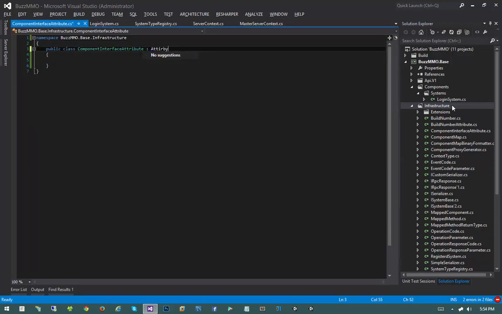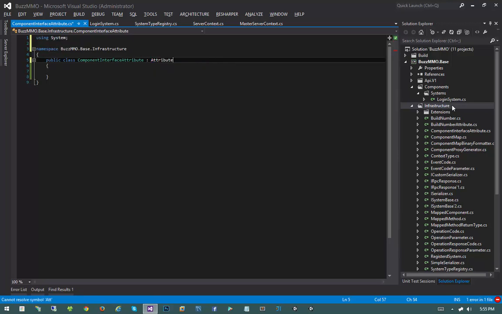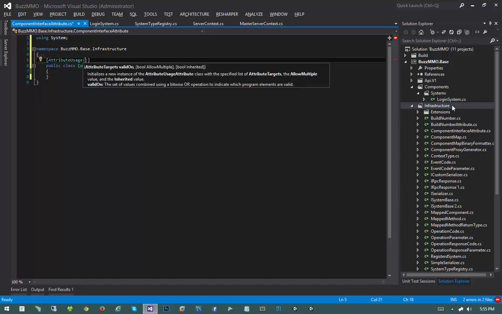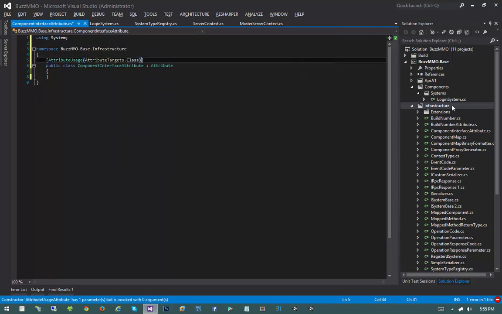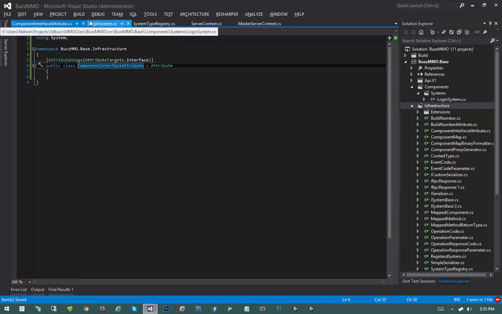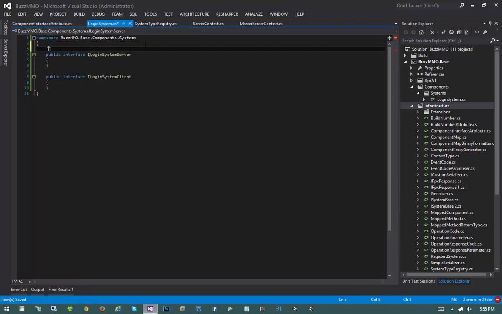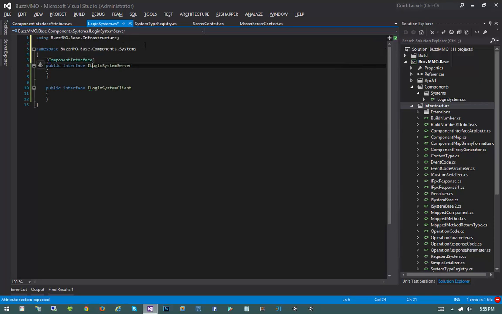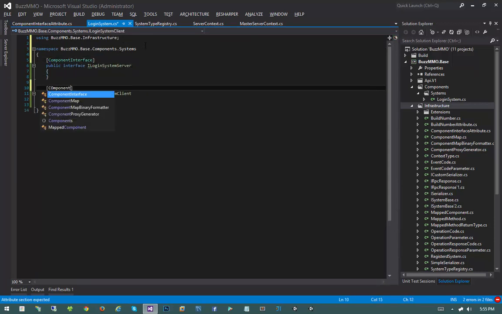It's going to inherit from the System Attribute class. So we'll have an import system, and we're going to give it an AttributeUsage. The AttributeUsage is going to have AttributeTargets.Interface, so that the only thing we can apply this attribute to is an interface. Now the attribute itself is just going to be empty. It's nothing more than a way to mark particular interfaces as wanting to be automapped. Then I'm going to jump back into the login system file, and I'm going to add the ComponentInterface attribute to both interfaces.